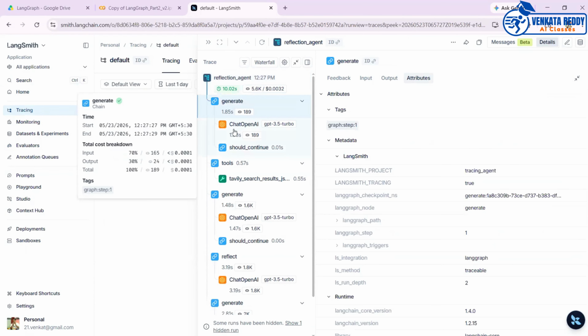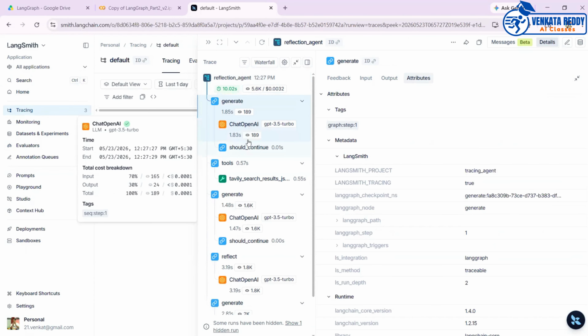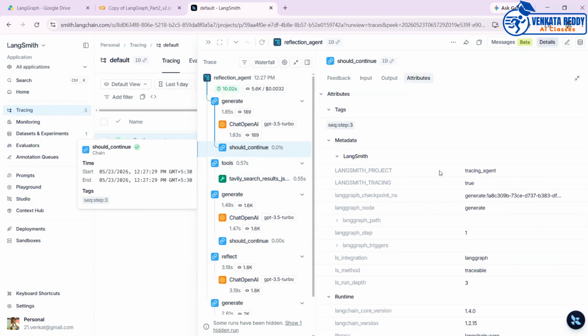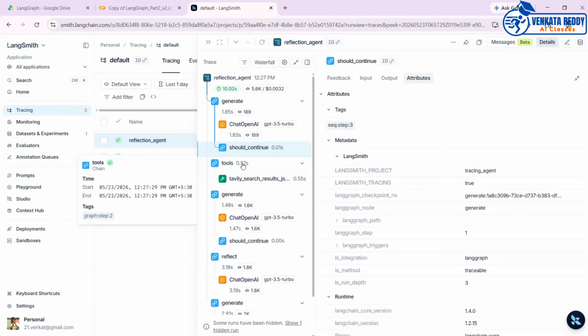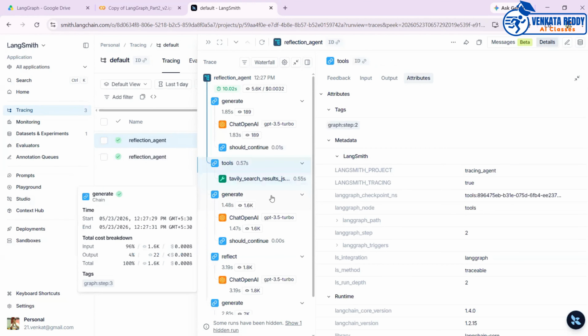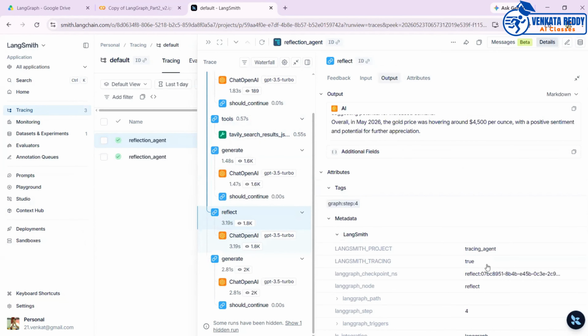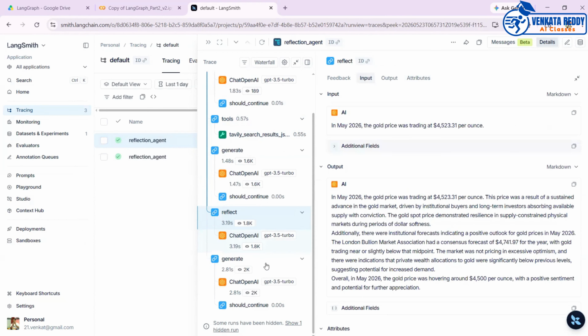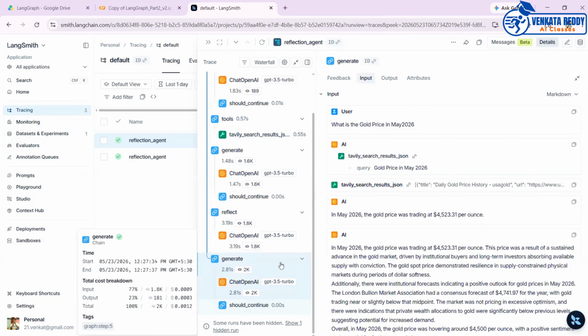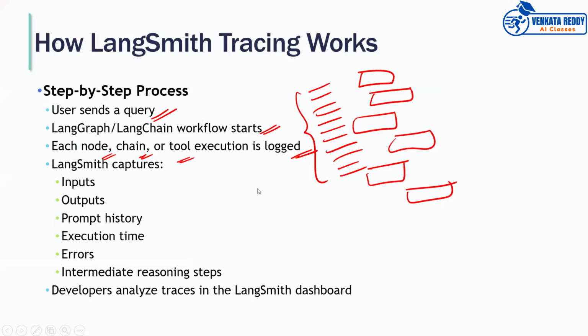And the generate node: what is the input, what is the output, the LLM that has been used, how many tokens we have used, and how much time it has taken for giving you the answer. Then the tools node, what happened inside the tools node, then the generate node, then the reflection node, what the reflection node told, what is the prompt that it has given. Everything is recorded here. So if you really want to know what is happening behind the scenes, the inputs, the outputs, the prompt history, the execution time, the errors, then the intermediate reasoning steps, everything can be tracked by using LangSmith.